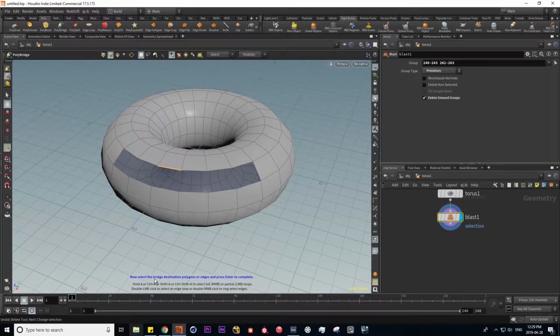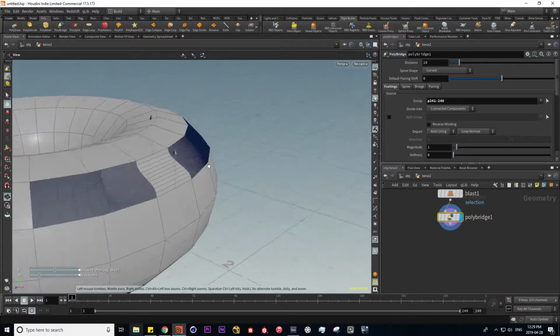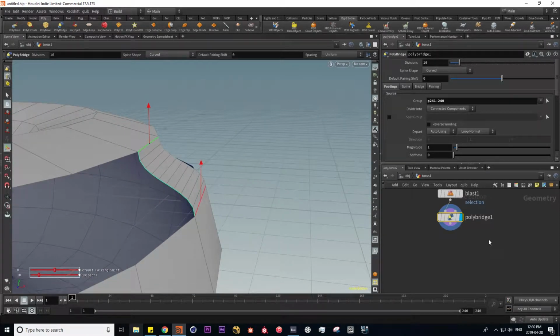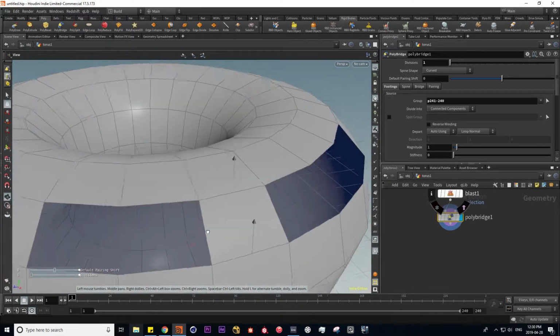we can select the bridge destination. So let's select this adjacent edge. Press enter, and here it creates a bridged geometry. You can put the divisions down, and here we have it.